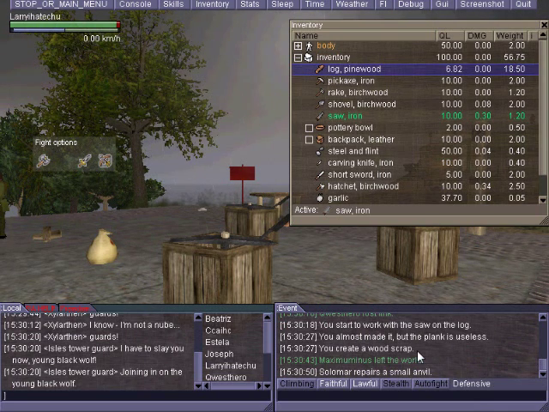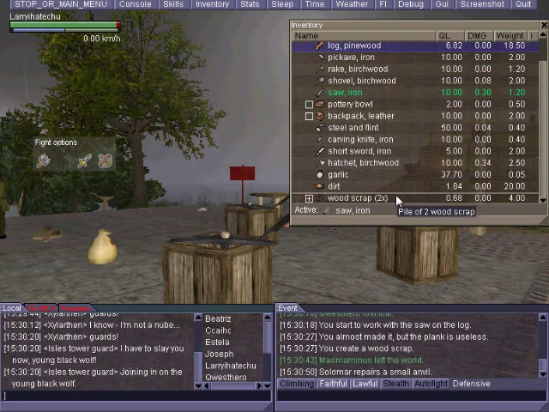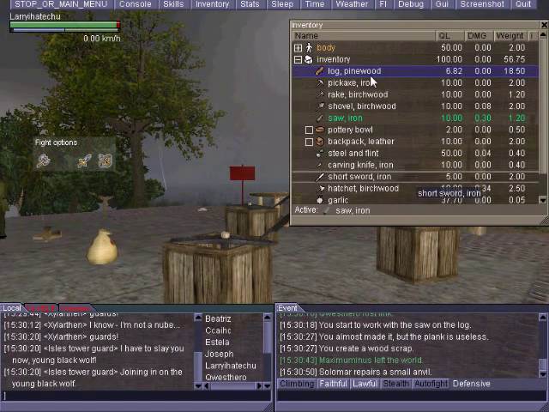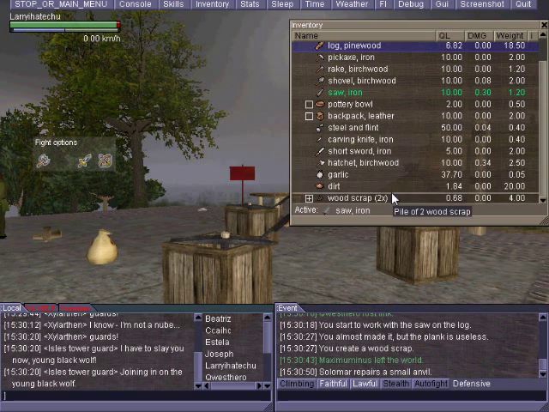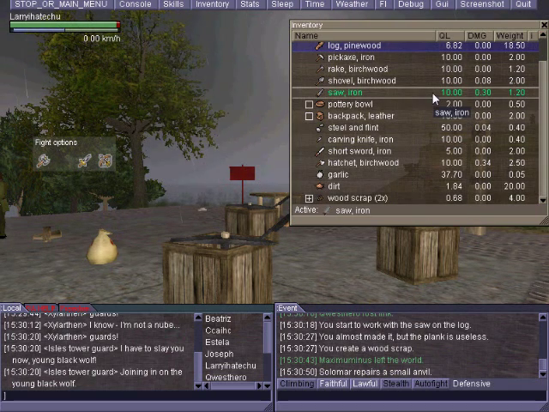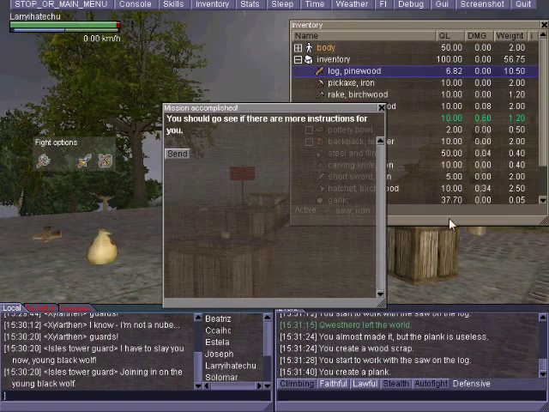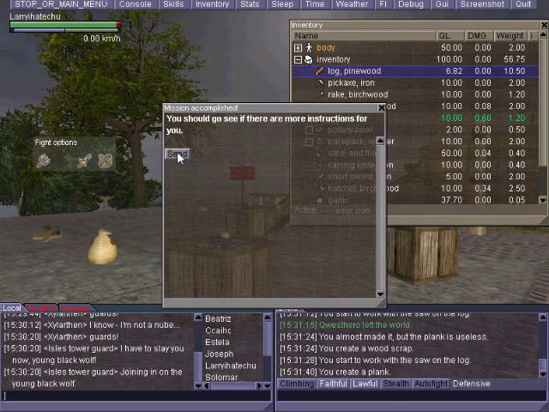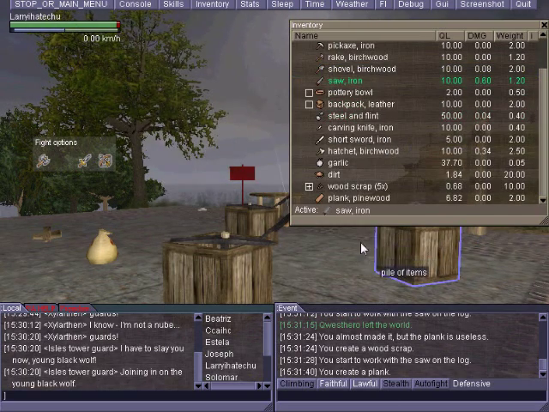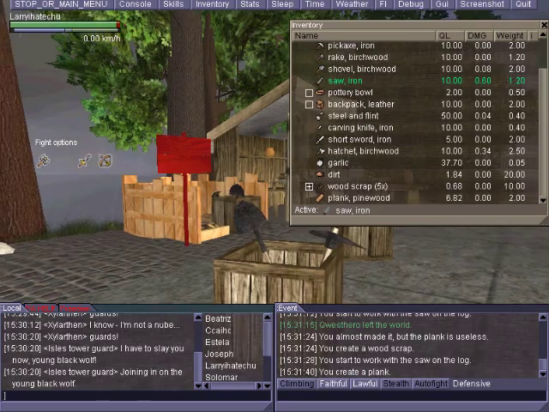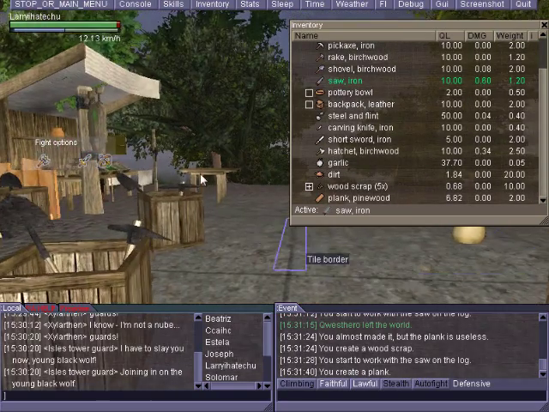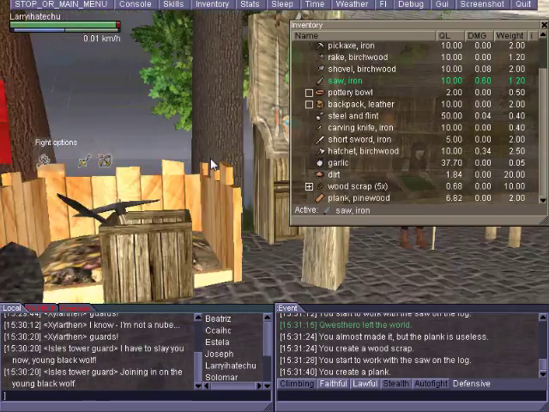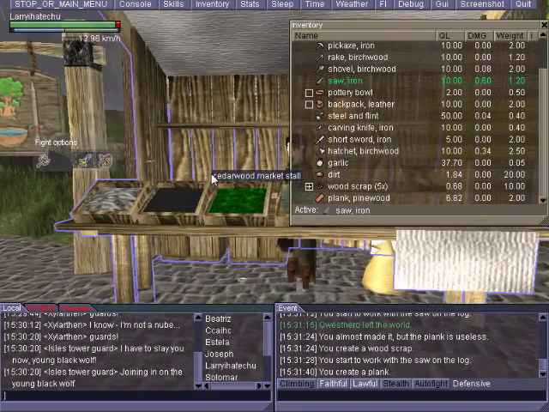And we made wood scrap. So, I am going to pause the video here, and I will keep sawing the log until we have the plank that we need. And we are back with our plank. It actually only took two other failed wood scrap parts. So we go to Larry once more.